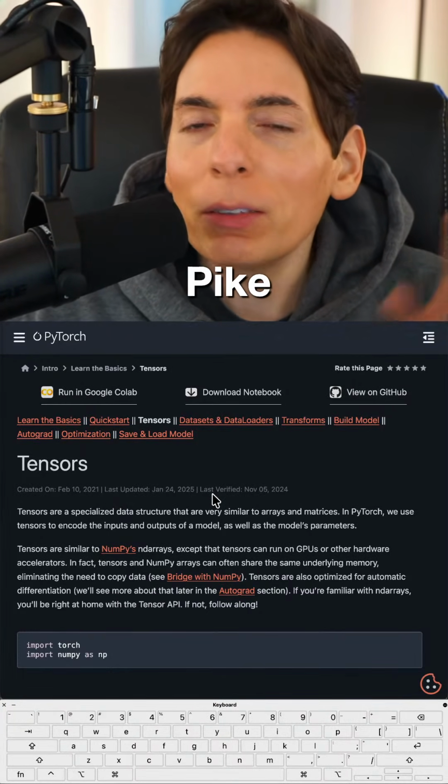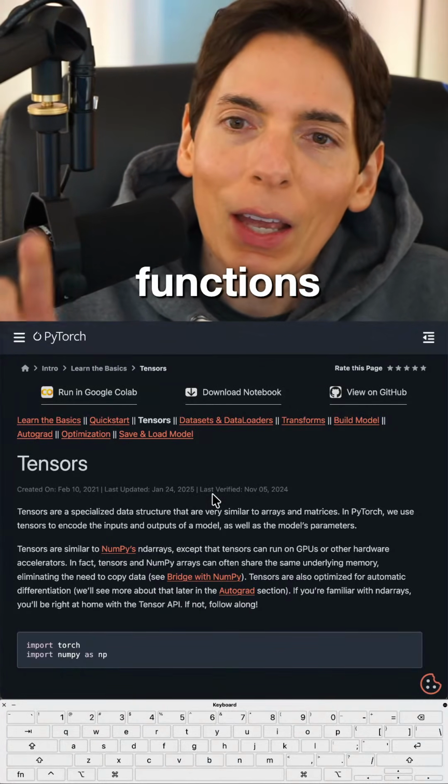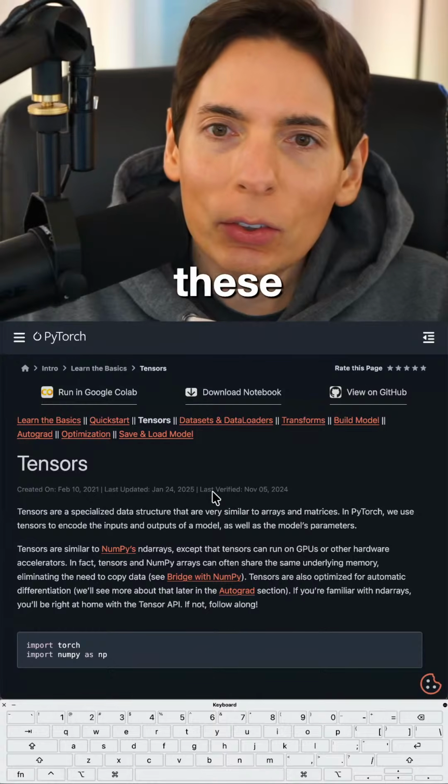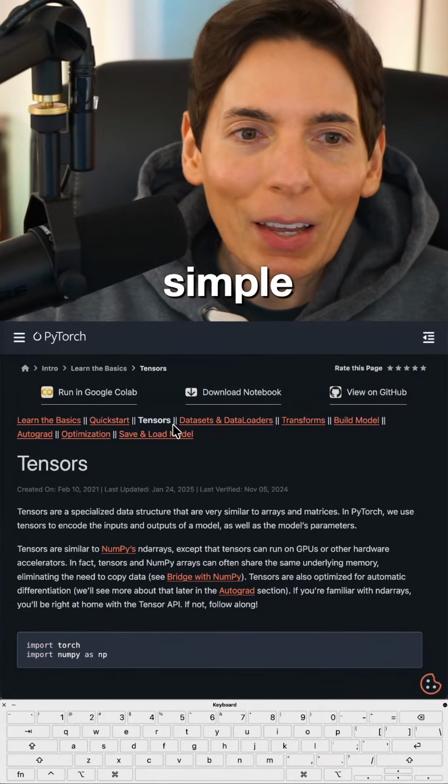On the Pytorch website, we did Neva's tutorial for the matrix manipulation functions. I want to go through all of these. So this is the get started stuff. We're gonna keep it simple.